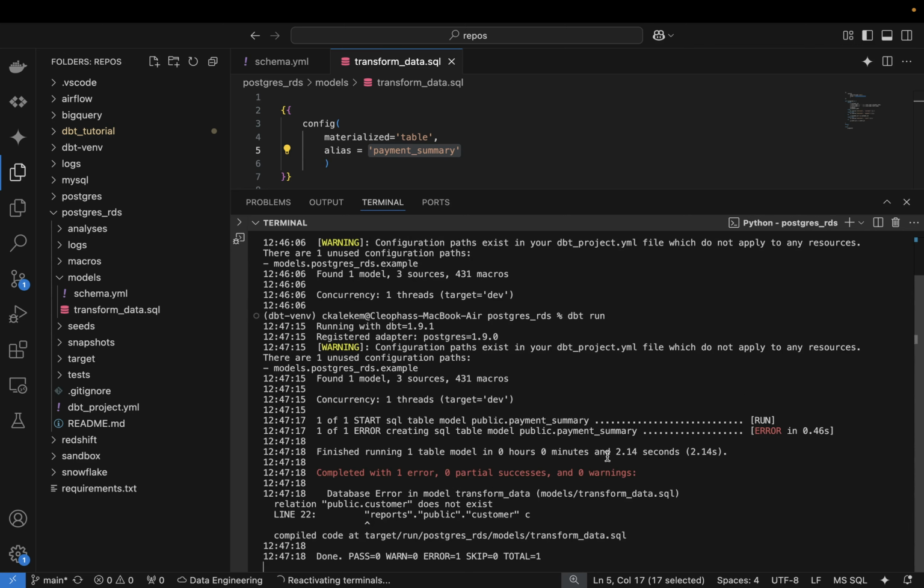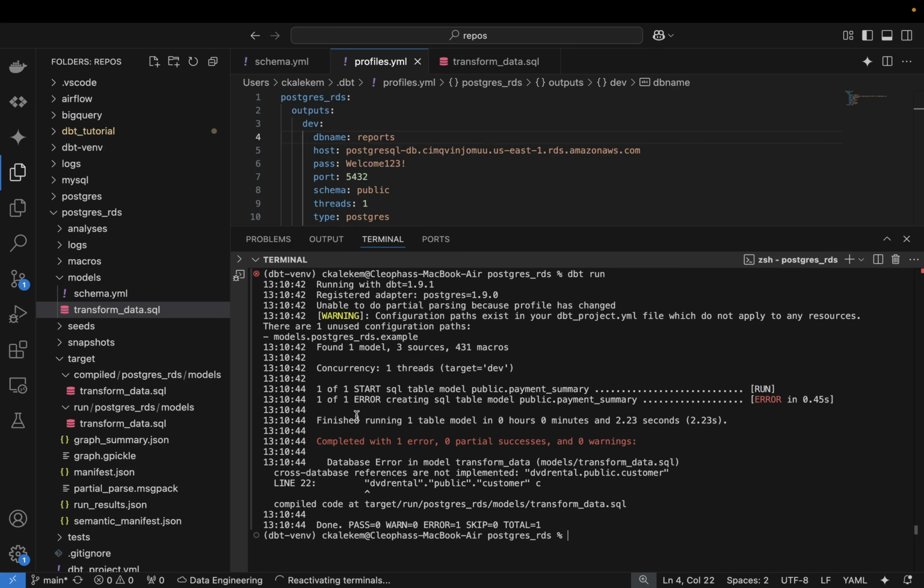Okay, so let's see now what's going to happen. As you can see right here, we ran into an error, which is an interesting one because we didn't catch it during our compile. So that means you should not always trust compile. But let's see what this error is saying. It says the database error in model transform_data, which is our model, and the error is: cross database references are not implemented.